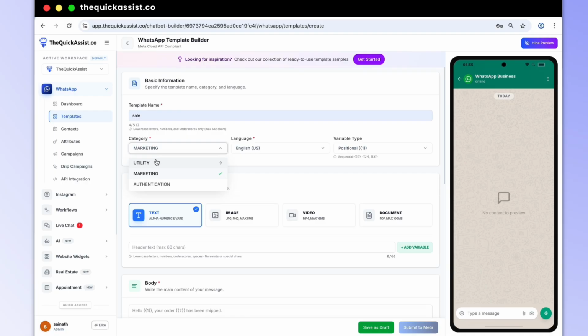Utility is used for sending reminder messages to the existing customer, such as order updates, payment confirmation and reminders, which cost 0.11 paise per message. Next is marketing category. Marketing category is used for sending promotional messages, offers, discounts, which cost 0.86 paise per message. Next is authentication. Authentication is used for sending OTPs or account verification codes to the customers, which cost 0.11 paise per message.